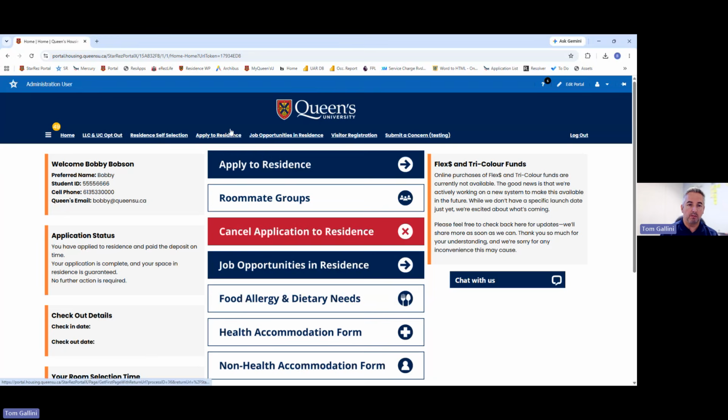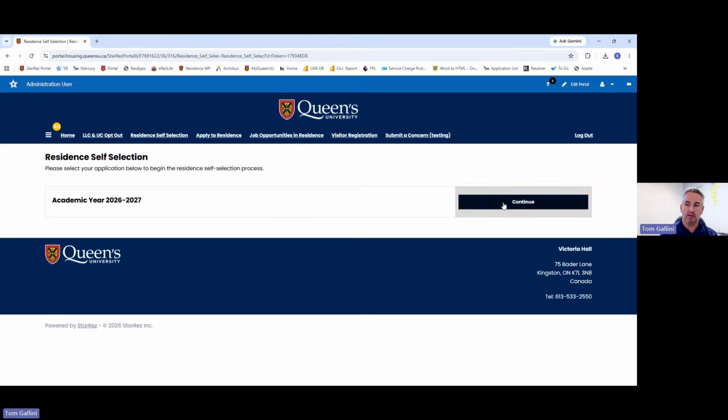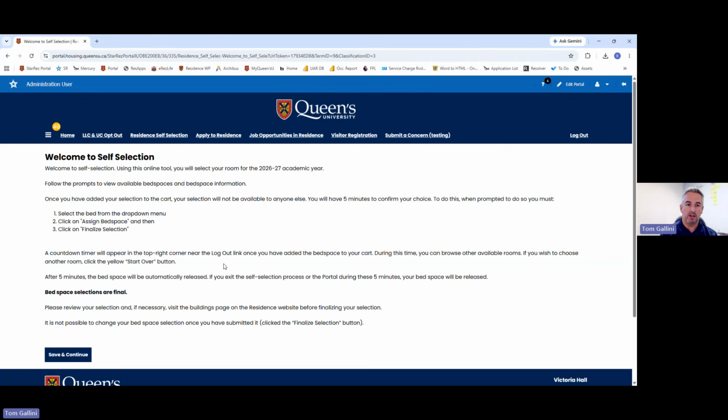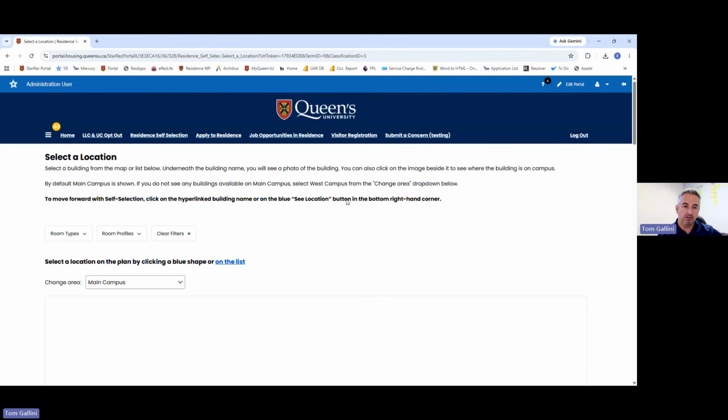When you are looking at self-selection, you're going to click here and then continue with the academic year. This is just some of the information I already talked about. So select the bed from the drop-down menu, assign the bed space, and then click on finalize selection. And then a little bit of information about the countdown timer, and bed space selections are final. So I'm just trying to reinforce those points before you take part. You can click save and continue, and that's going to take you into the main screen.